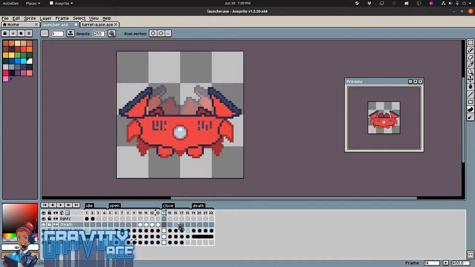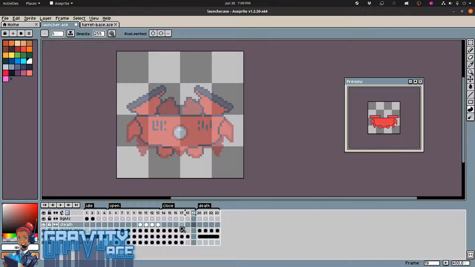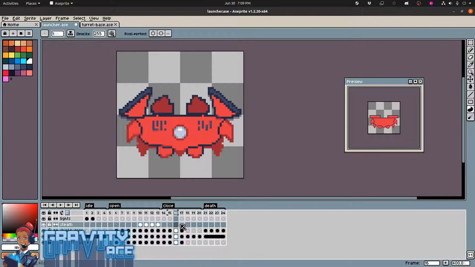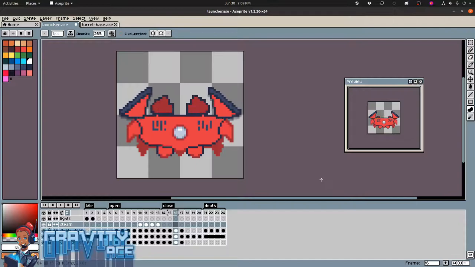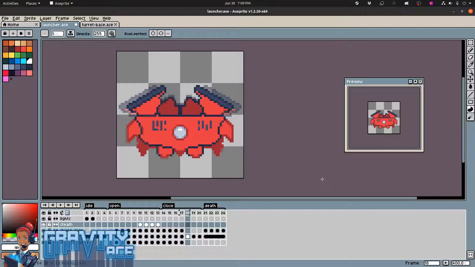All right, let's do the close. Let's do a couple of frames here for when it closes. Right, so it's going to go close. Ka-chunk. Right? Ka-chunk, ka-chunk, ka-chunk, ka-chunk. So right there were ka-chunks. We need to have a little blast.